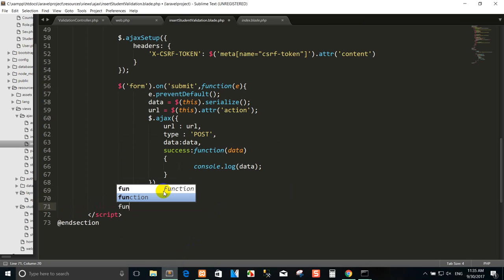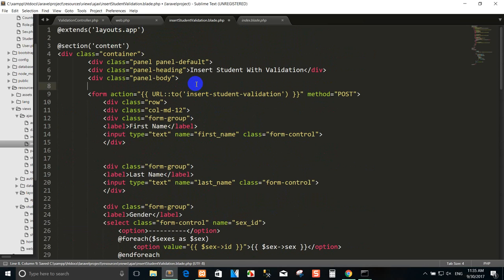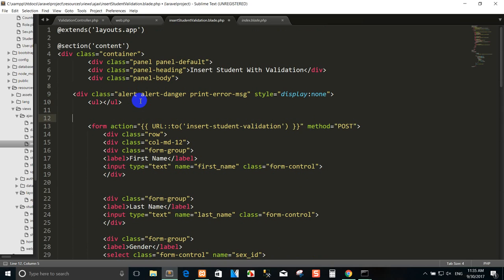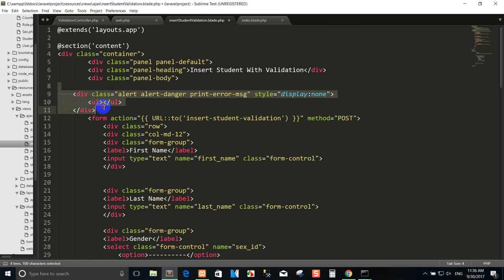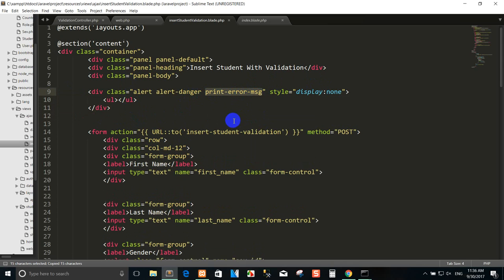Okay, I want to create the function print message errors. Okay, right now I want to add it in the body table and code here. Okay, so you can add code here. Yes, please don't forget to add code here. So right now I want to copy here.